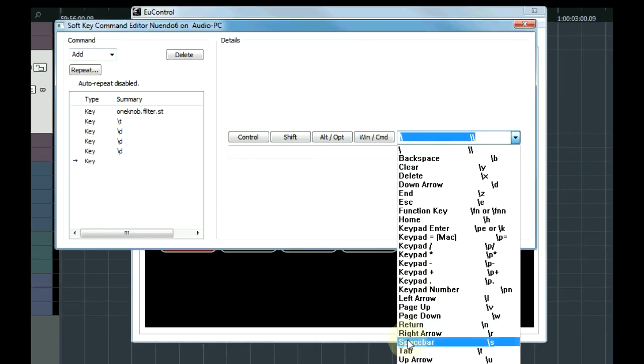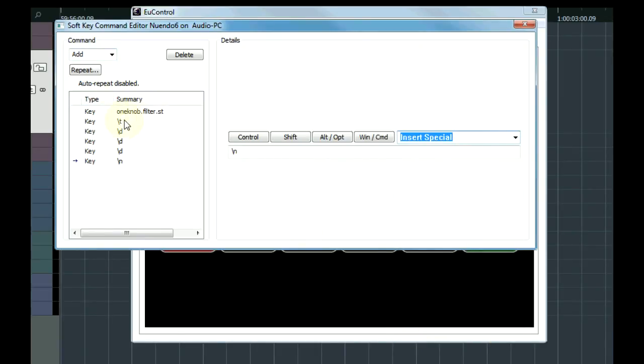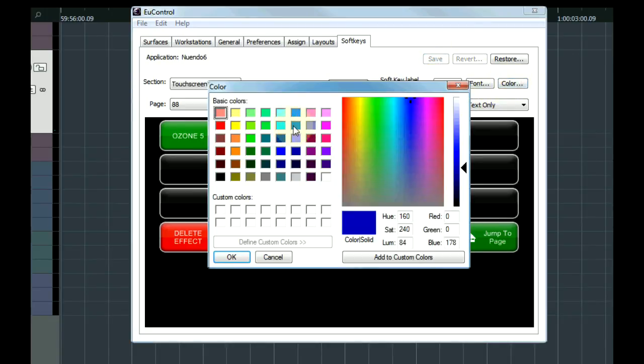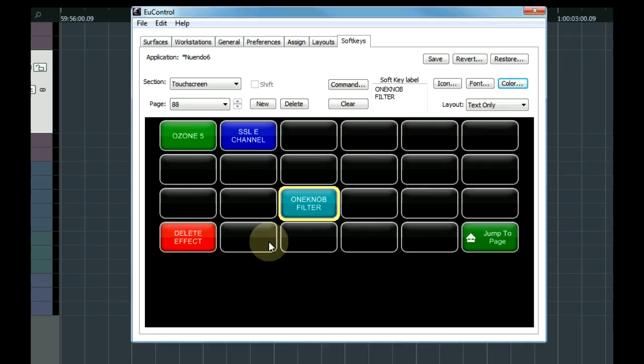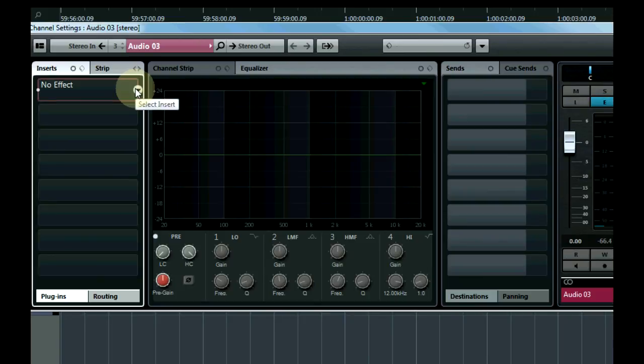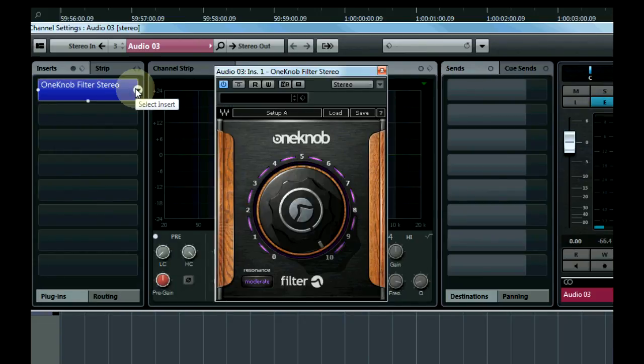Quick review: one knob.filter.st searches, tab puts us down into the scroll list, then we arrow down 3 times, and then our selected plugin is highlighted, and then the return button opens it. Now we can name our button, One Knob Filter, save it, color it, whatever you want, give it a nifty color. Hit OK. And now we can go back to Innuendo and see if our button works. We can go to the drop-down menu and hit the button, and boom, all done for you.